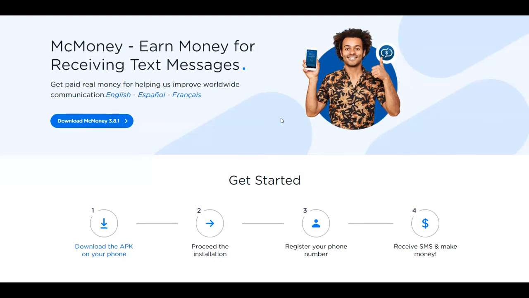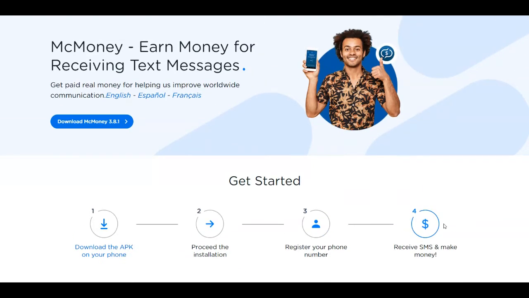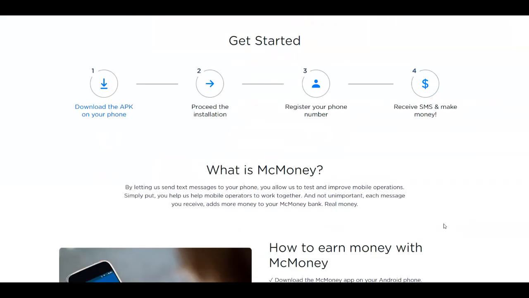So all you need to do is to just download the APK on your phone, then you're going to proceed with the installation, you're going to put your phone number, and then you're going to receive SMS and you're going to make money. And I know that this sounds too good to be true, but actually people are making money with this kind of method and you're going to do the same.